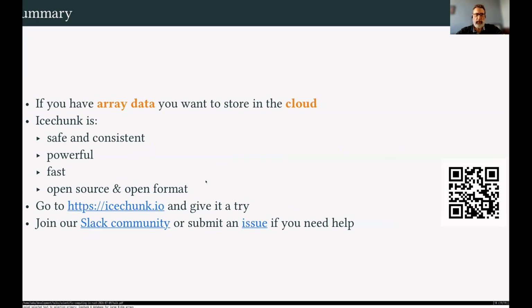So my invitation here is, if you have big array data that you want to store in the cloud and have multiple people interacting with it, and you want to do it safely and fast, you can go ahead and check out Icechunk. You can go to icechunk.io. You can join our Slack community or write issues if you need any help.